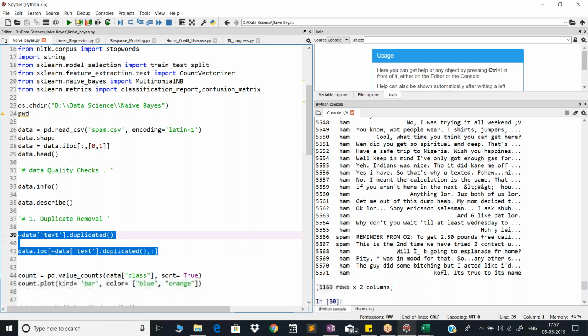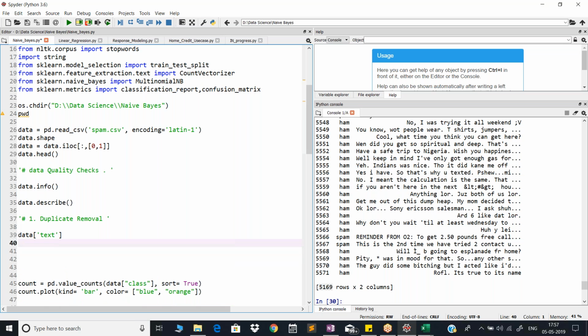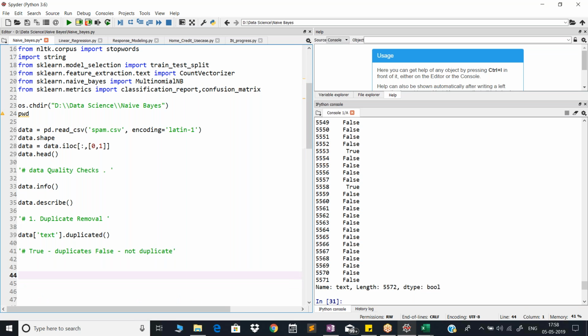So let me go again, guys. What we're doing, we're saying data, take up the text column, okay? And please check if there are any duplicates or not. So wherever it's a true, they are basically duplicates. Wherever it's a false, it is not a duplicate, right? So wherever it's true, it is a duplicate. Wherever it's false, it is not a duplicate. Now what we're going to do is we're going to say data.loc.